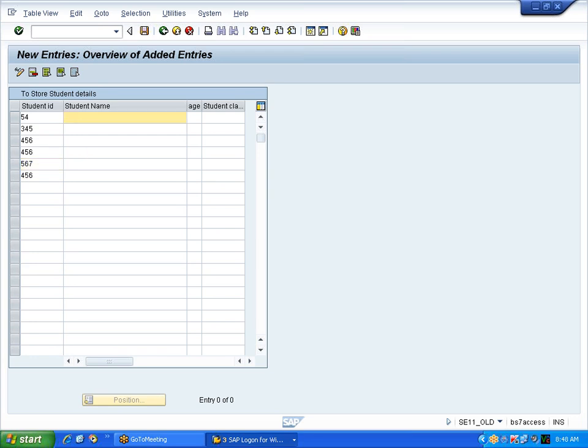Student names, you can enter some 10 student names. Student age you can enter. Student class you can enter. Click on save at a time. Okay? So some 10 to 15 records you can store at a time. Right? So this is easy when compared to creating one by one record. So this is the use of your table maintenance generator.